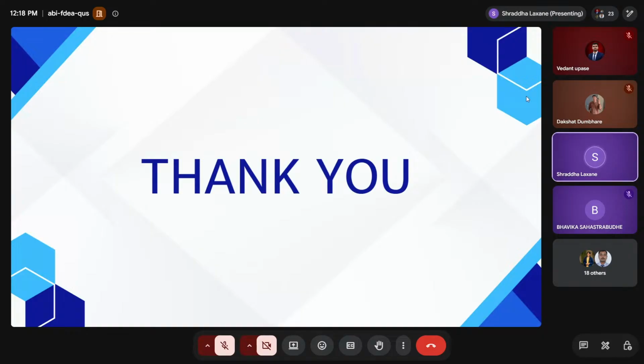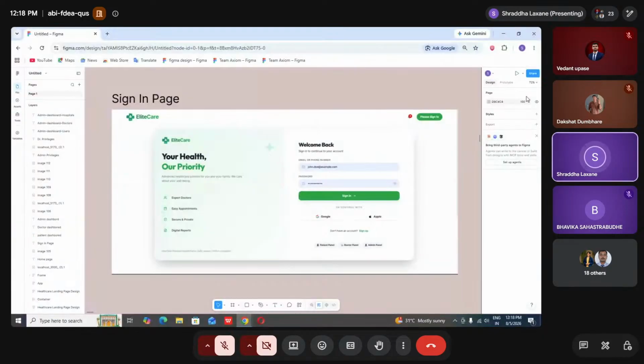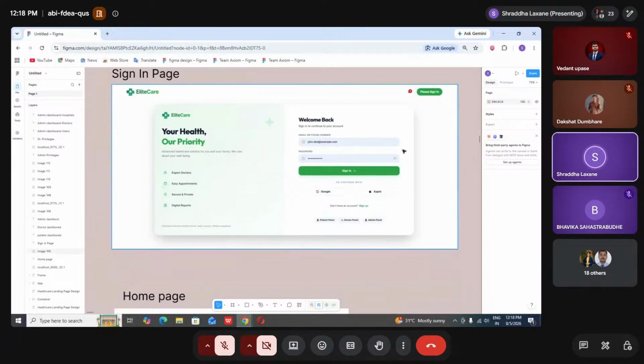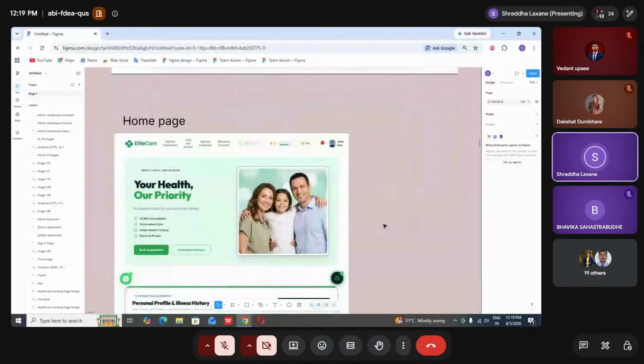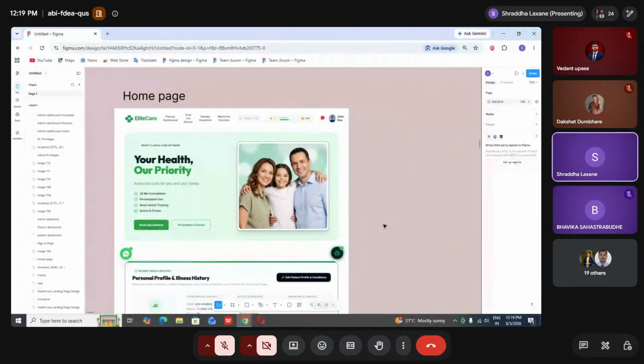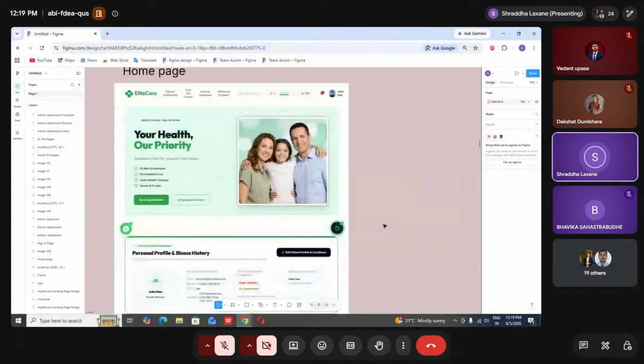Now, I would like to explain EliteCare UI design. Let's first see the sign-in page. This is the EliteCare sign-in page. Users can securely log in using their email and password or continue with Google and Apple sign-in. Based on their role, they can access the patient, doctor, or admin dashboard. The left section highlights EliteCare's key healthcare services and priorities.